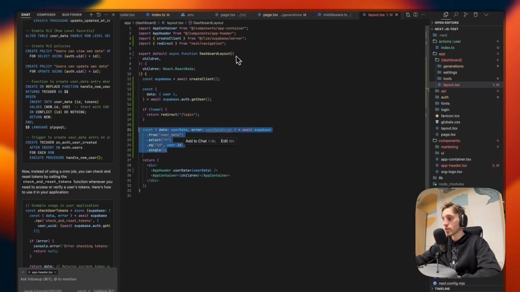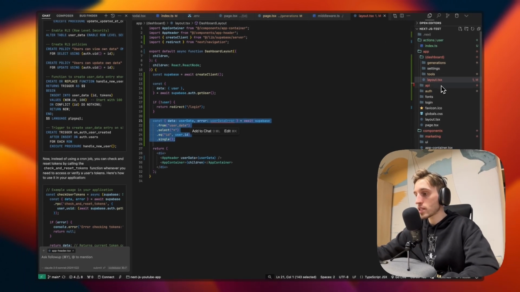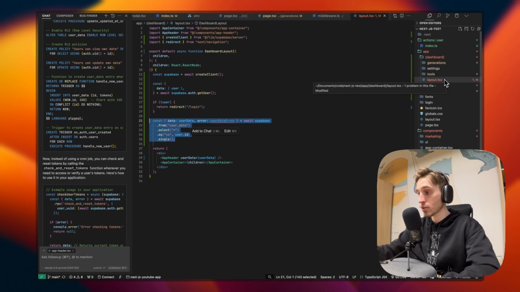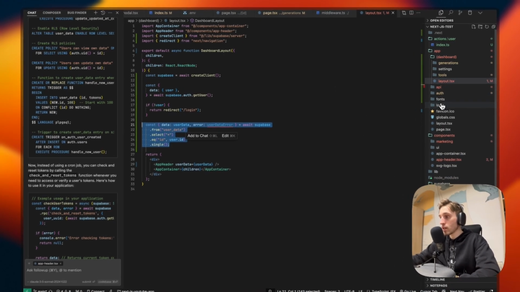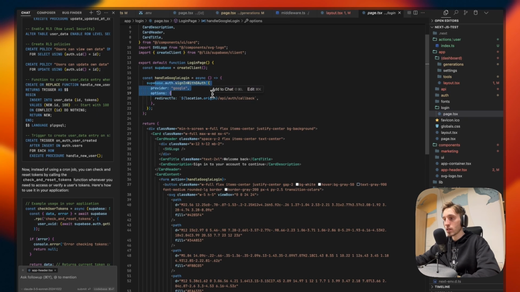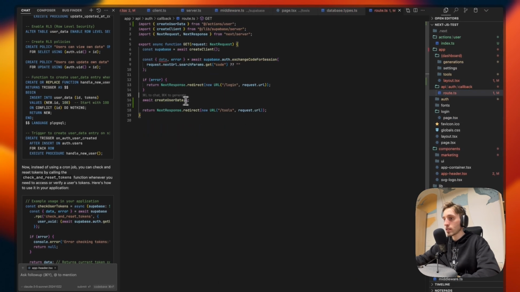On this page we will always have the user data. Why? Instead of adding an automatic function in Supabase to create user data, as we already have some users, we have one user that was already created, we need somehow to create the user data for existing users to make sure that everything flows perfectly without any problems. So what I've done on the login page, when we are redirecting to the API auth callback, we have this route here, and here I've added the create user data.